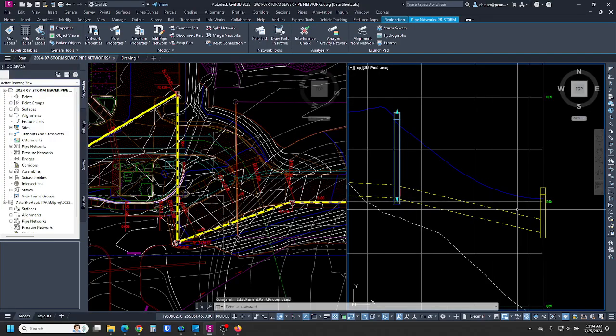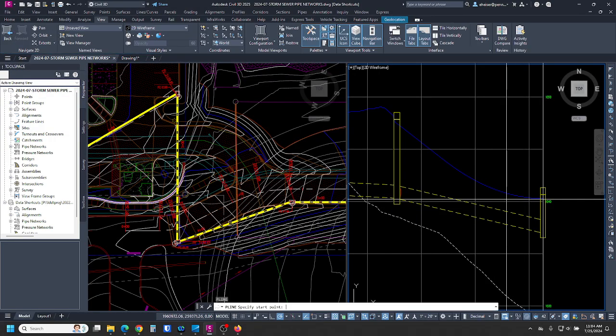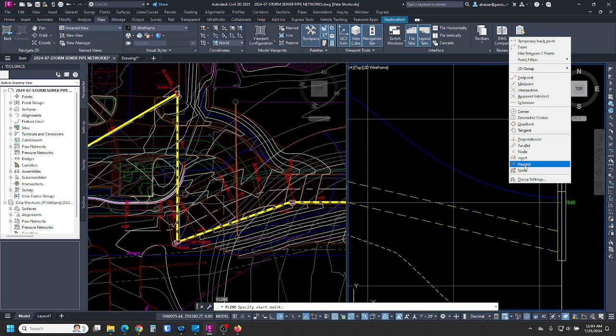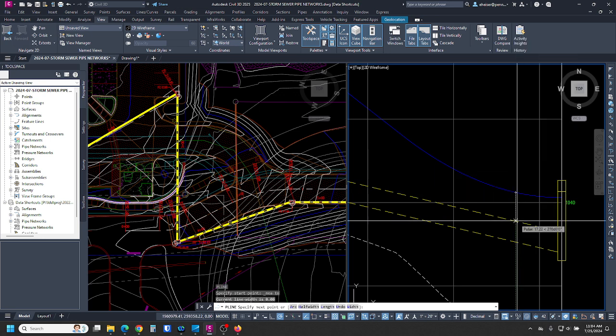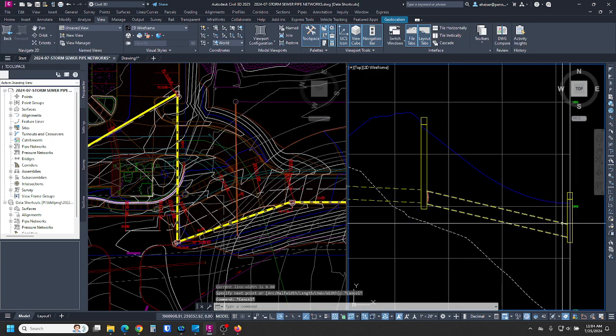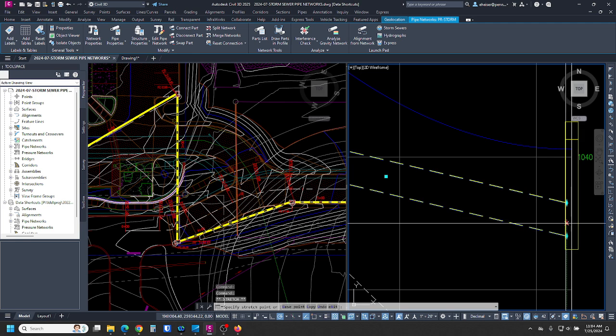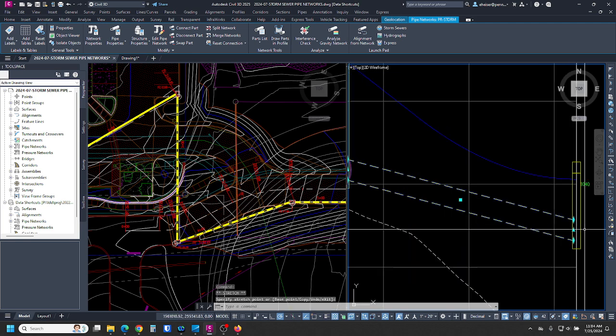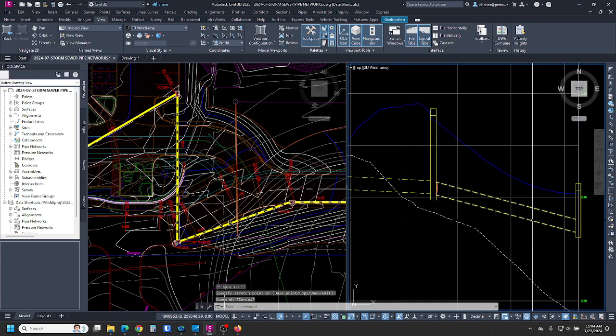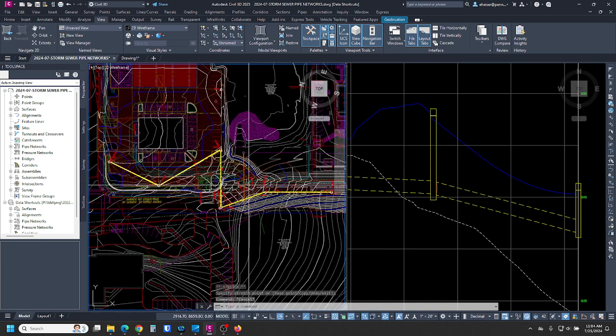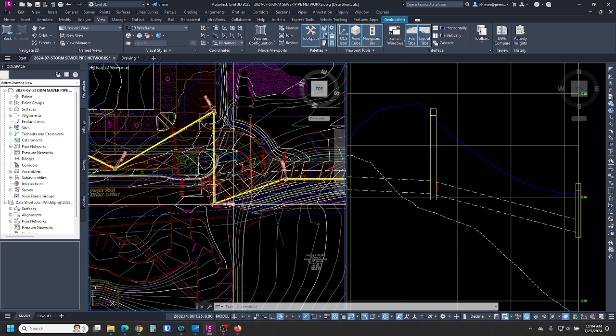Same thing here. This may be a cover issue we could check as well. It's only about 1.7 feet. We would probably want to drop that down to make that work, to get us closer to, or more than, 2 feet. So that's how you can create a profile and your alignment.